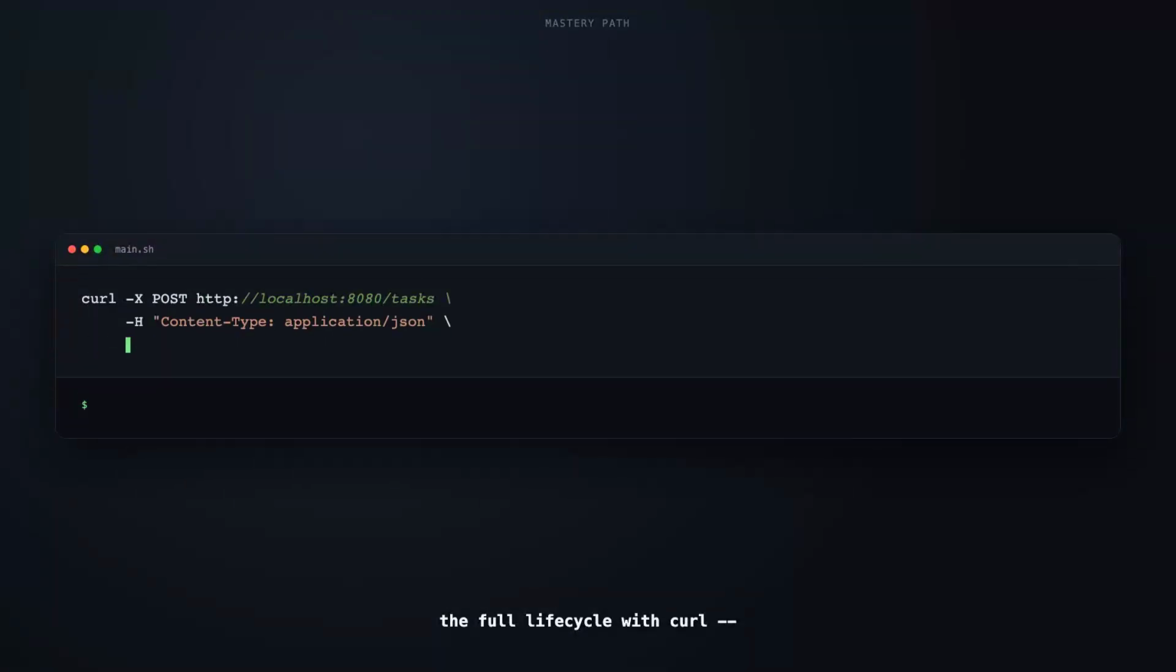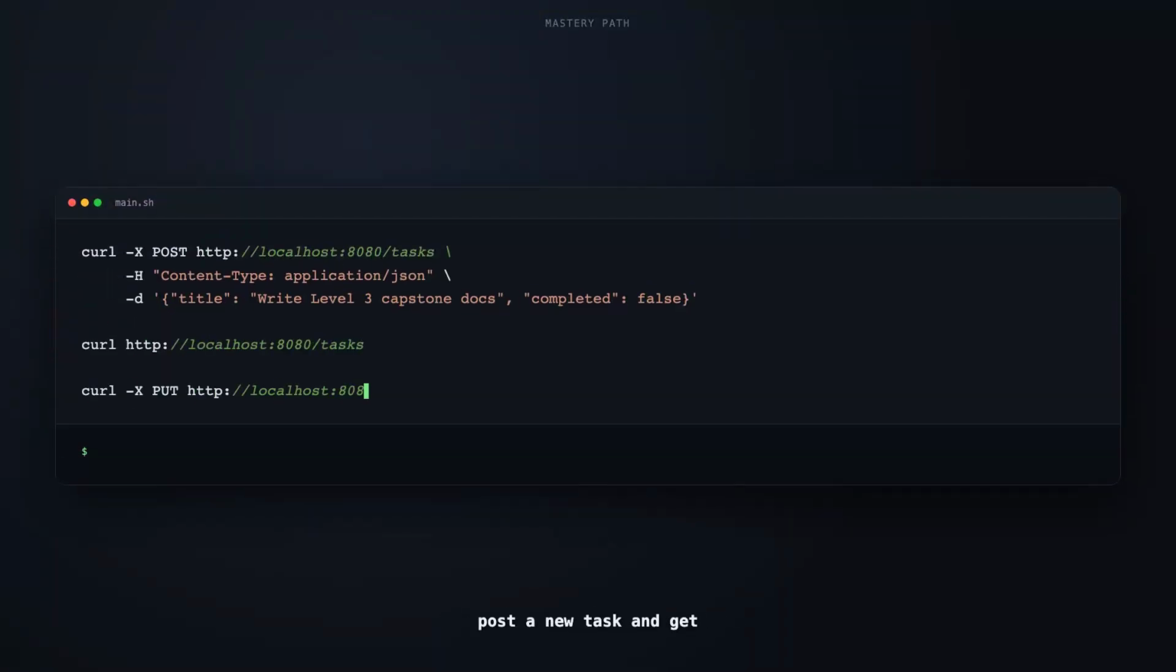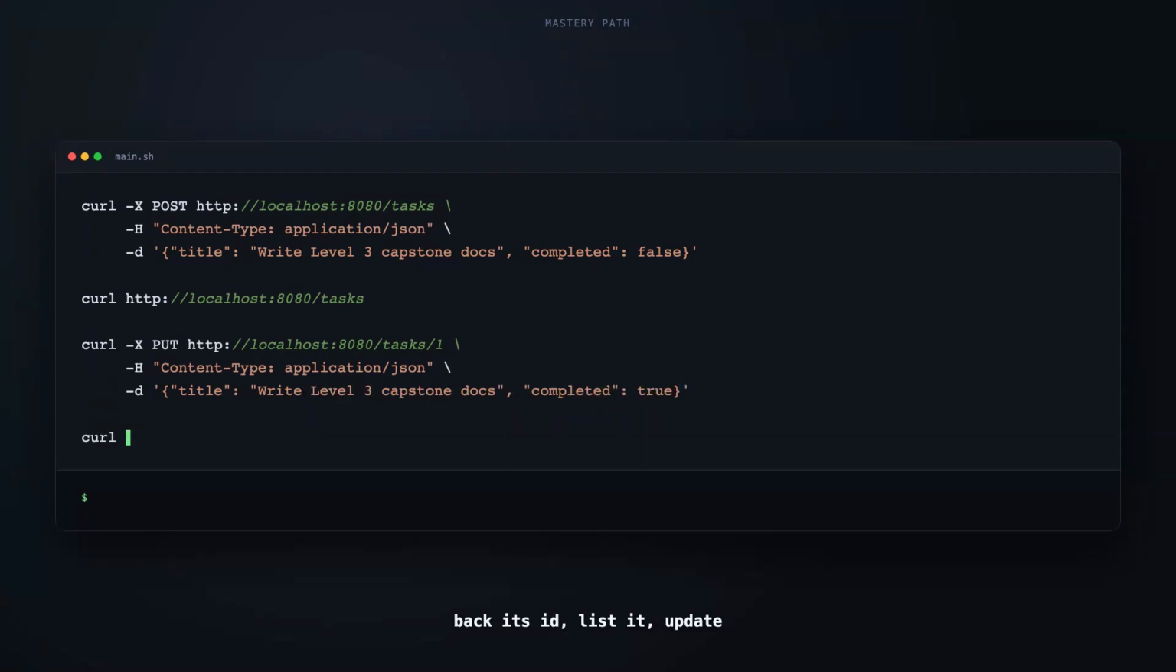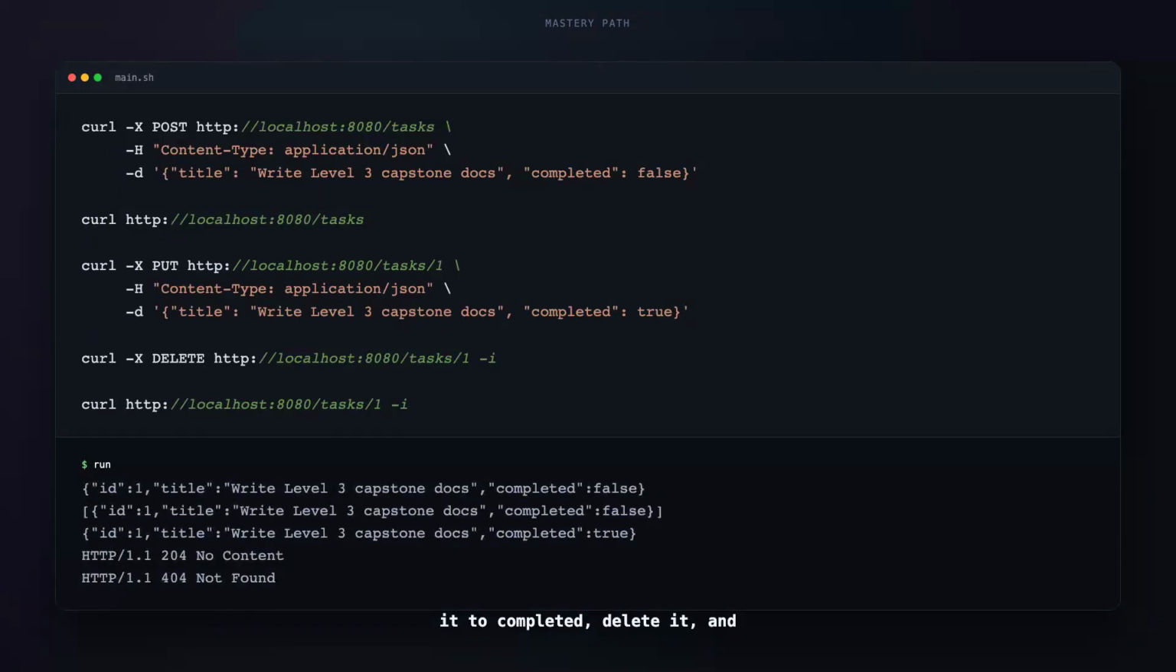Start the service, then walk through the full lifecycle with curl. Post a new task and get back its ID, list it, update it to completed, delete it, and confirm it's really gone with a 404. That's a complete, working backend.